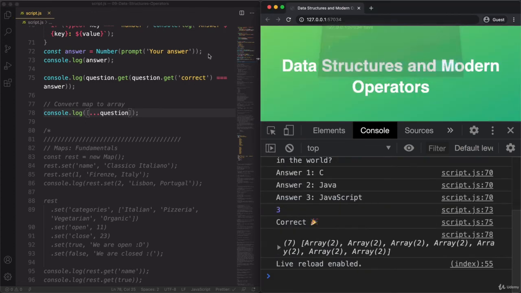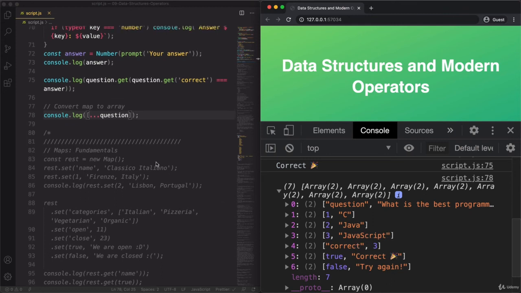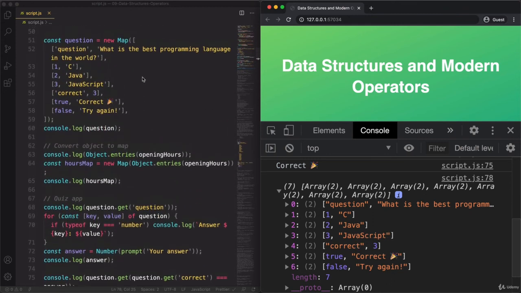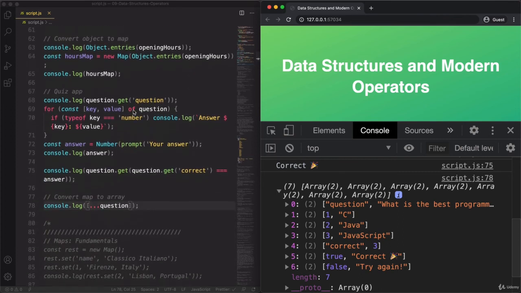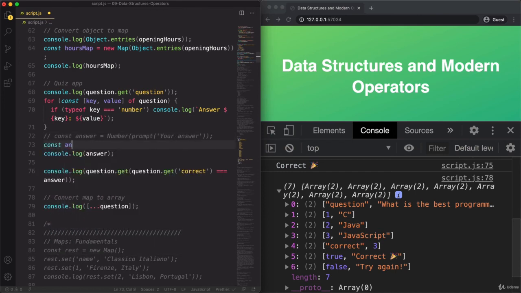It's asking us here again. And so then the result is essentially this same data structure, so the array of arrays with which we started. So it's this one here. So in this case, of course, this wouldn't make too much sense, but it's still good to know that sometimes you can convert a map to an array. Let's just preset this here to some value so that it doesn't always bug us here.